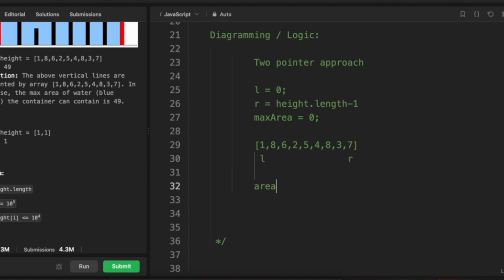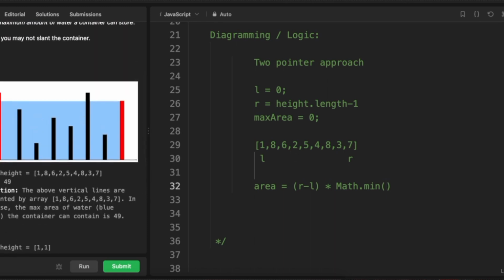So how do we calculate the area? The area is going to be the right pointer minus the left pointer, multiplied by the minimum of what? Right pointer minus left pointer gives you the length of the container. So if the left pointer is here and the right pointer is here, then this length is what r minus l gives us. Then we have to calculate the minimum height between the right and the left, because that minimum height is the height up to which the water can be, and so that would be the area that we have to calculate.